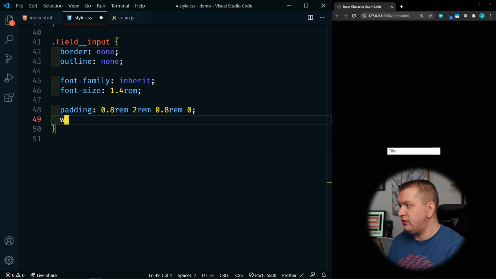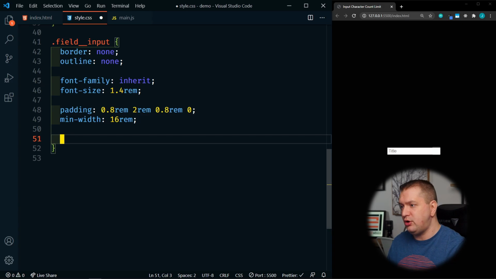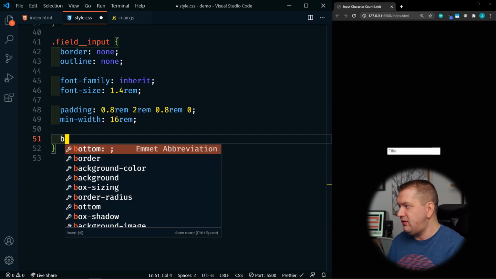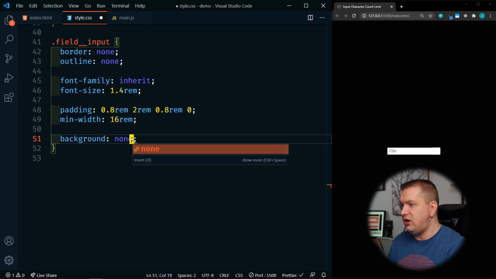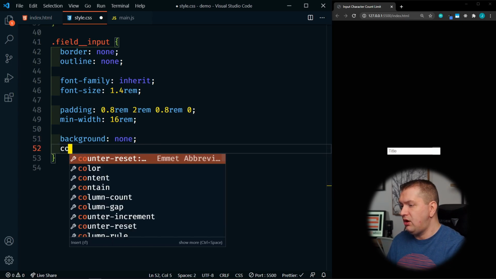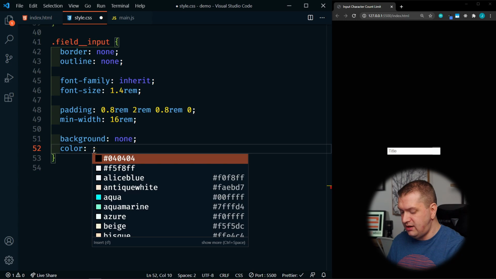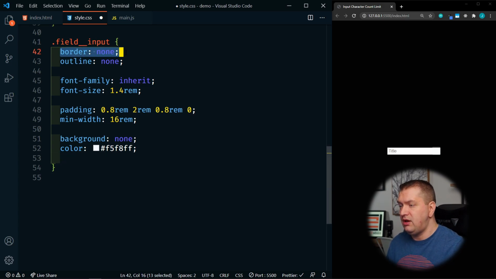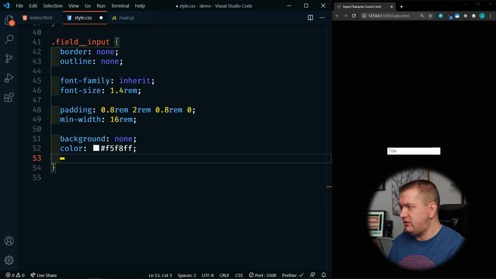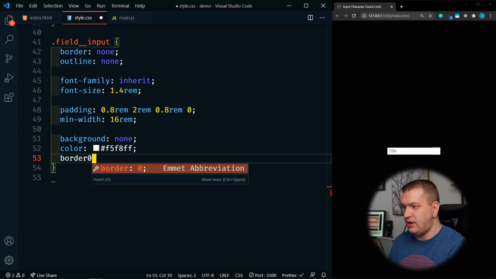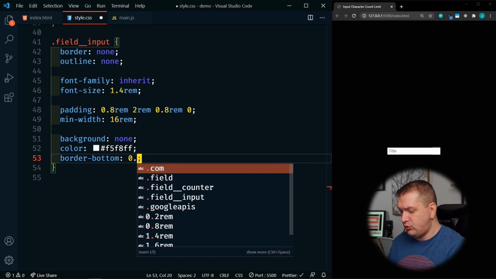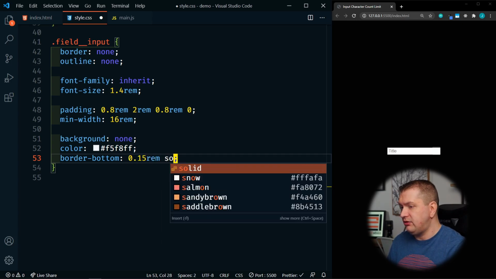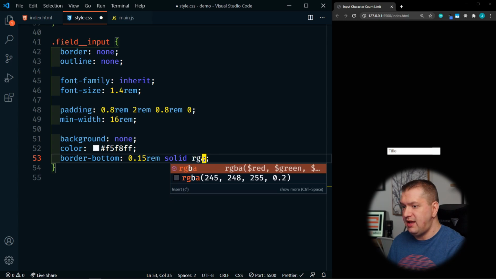All right, after the padding, we're going to set a minimum width of 16 rem, and this is just for demonstration purposes. Give it some size there, and then background, we're going to set to none, get rid of the default background. Color is going to be the off-white that we used earlier, and we're going to give it a border on the bottom. Now we initially at the top here, we said border none. Now we're going to override that by adding a border just to the bottom. So border bottom is going to be 0.15 rem solid, and then an RGBA value.